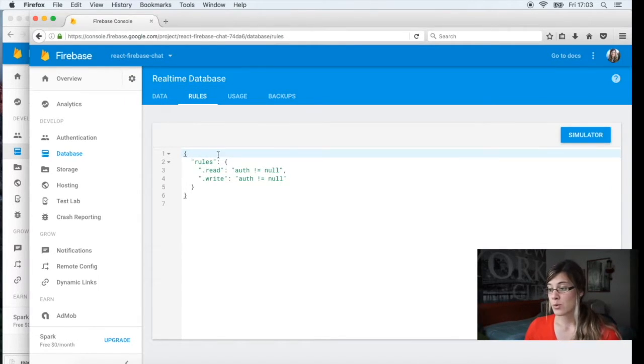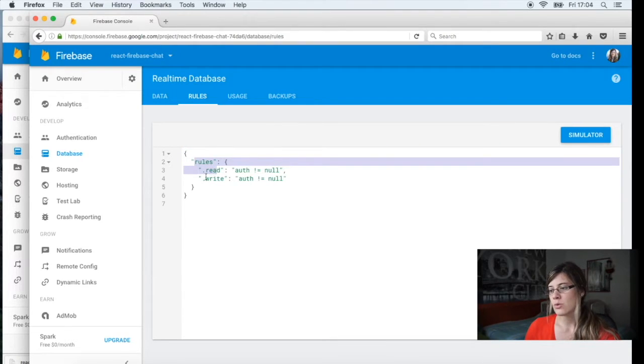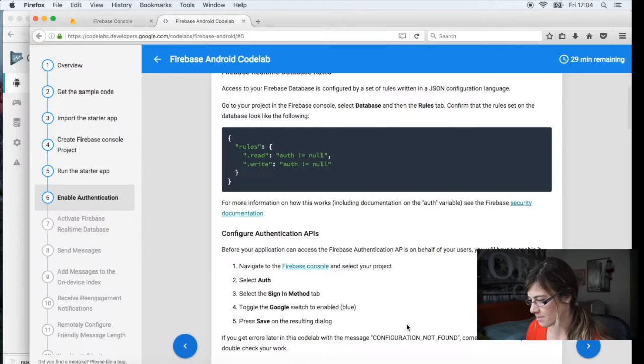Okay, here you are. We need to check these rules. The thing is that you cannot read or write without authentication, so that's important as well.